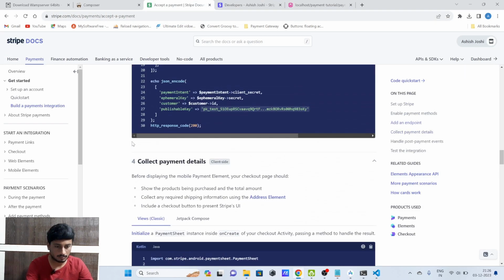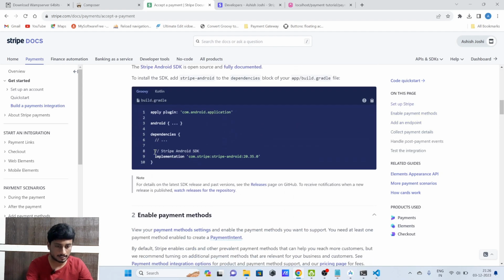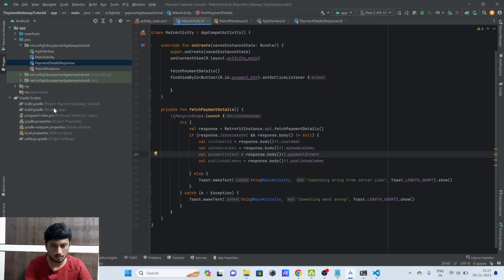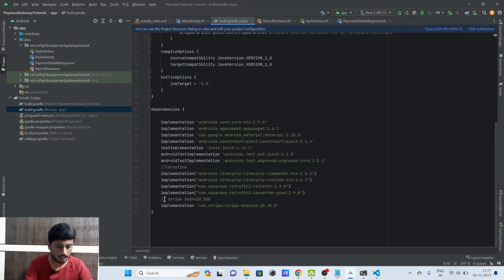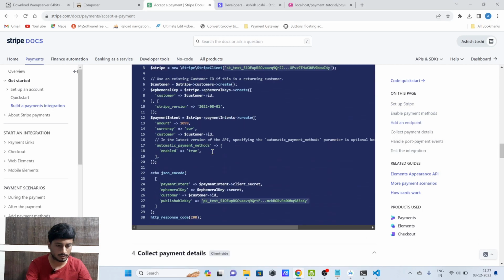Okay, at first we have to set up the dependency for Stripe. This is the Stripe Android SDK. We have to integrate that. So let's open build.gradle, and I have already integrated this Stripe Android SDK here. You can just paste it here and click on sync now, and after sync it will be integrated in your Android project. So you can access the inbuilt classes provided by the Stripe library. Okay, let's again go to the next steps, what it says.